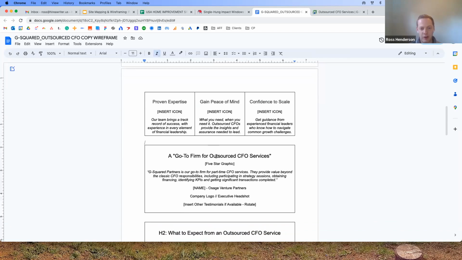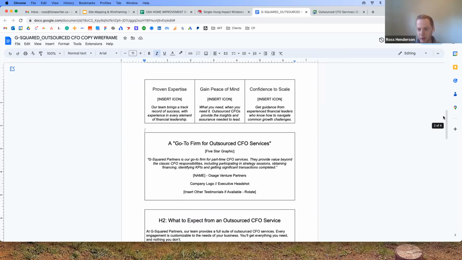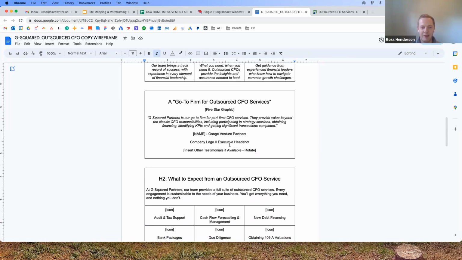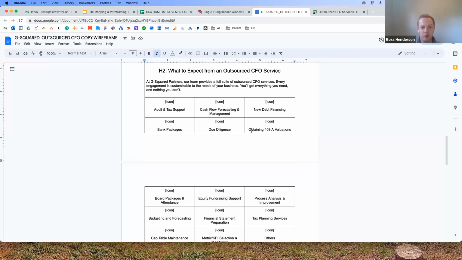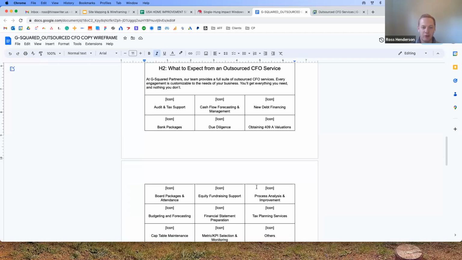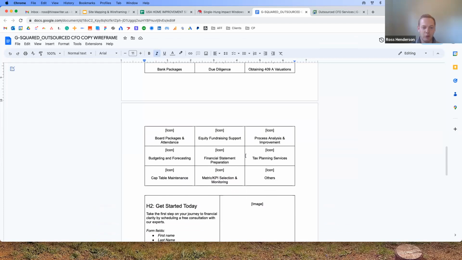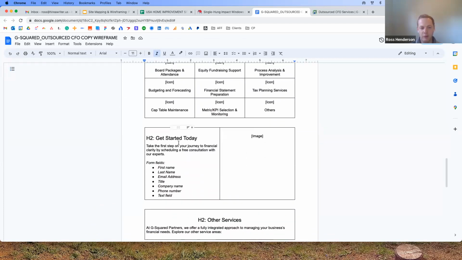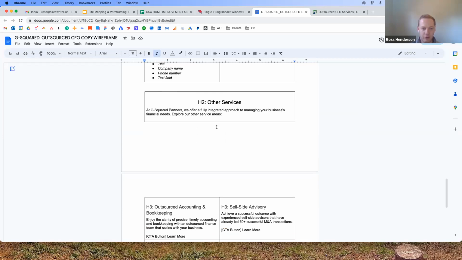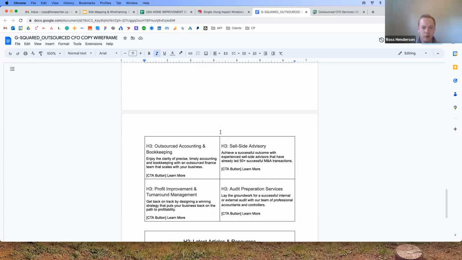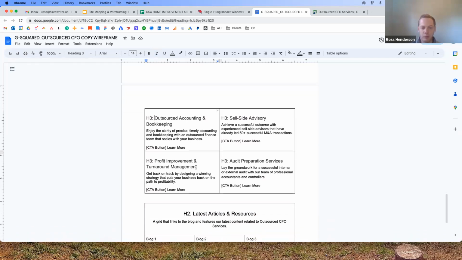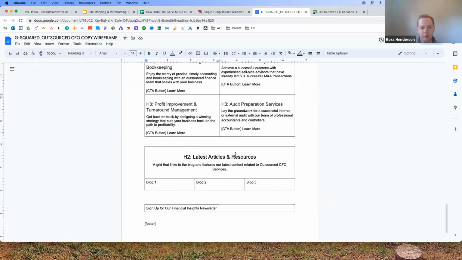From there, you go into the next section, and I'm sure you guys get it. I don't have to go through every section piece by piece, but here we have social proof. Then we have the actual features. These are the various services that make up the outsourced CFO service. We have our call to action form here. We have links to the other services they offer, right? So in addition to outsourced CFO, they also offer accounting and bookkeeping, sell-side advisory, audit preparation, all that kind of stuff.